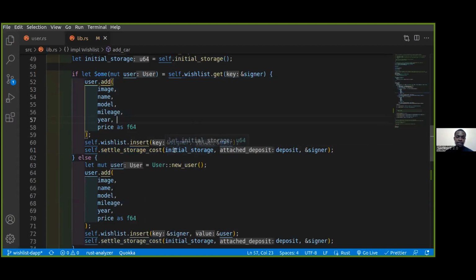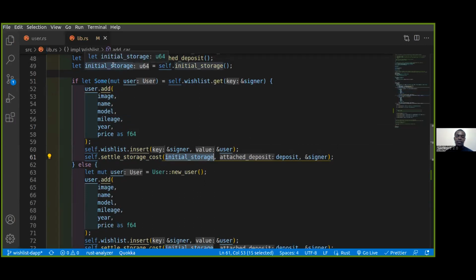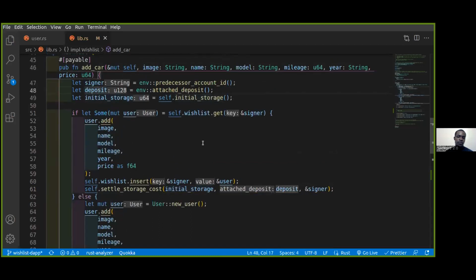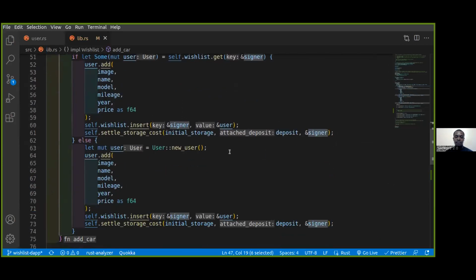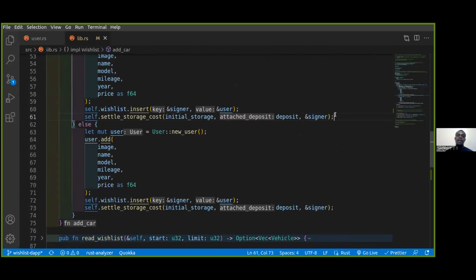And like I said, we are passing in the initial storage, so the storage before they added data to the database, the one we got up here, and the attached deposit. In this case, the deposit we also retrieved in line, this should be 48. So that is what we passed down here. And the signer's wallet address, in this case what we retrieved in line 47. So that should be able to help us settle the storage cost that is occupied by the data the user just added to the database.